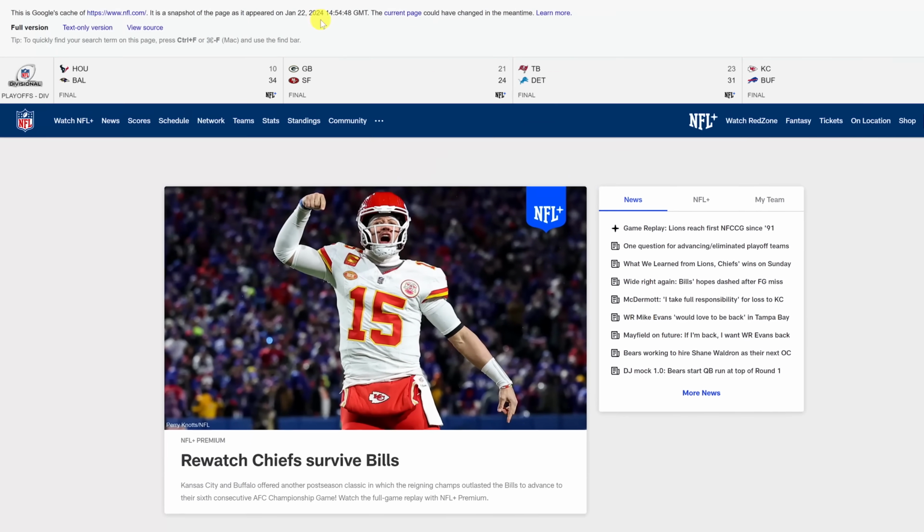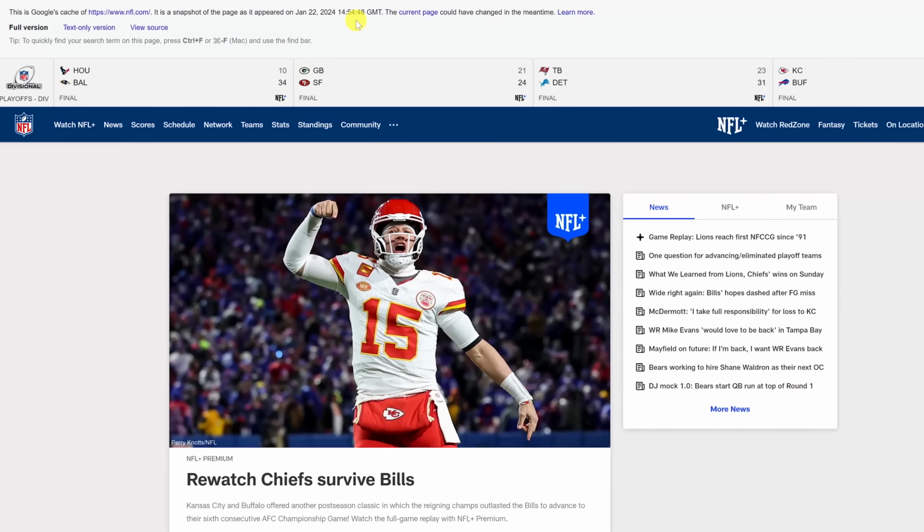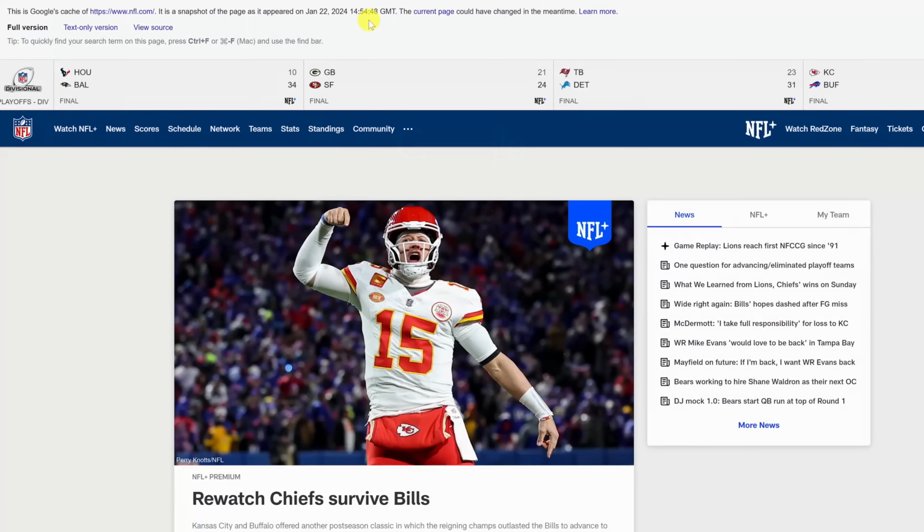You'll see the date and time here at the top. I've also used the cached option in the past to view articles that are sometimes hidden behind paywalls, but this method is hit or miss.